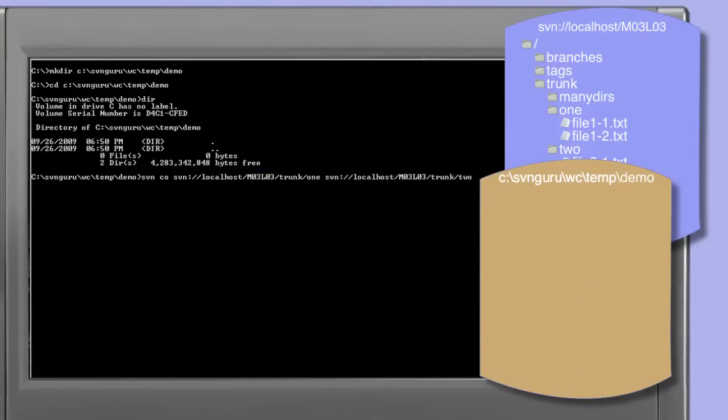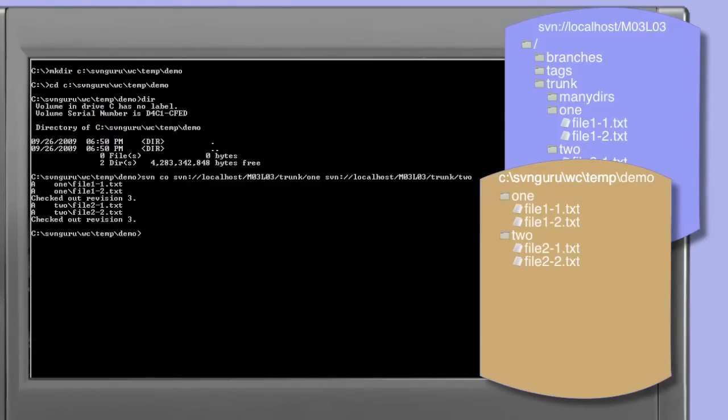Recall from the previous session that when we checked out trunk without specifying explicitly the path to which it should be checked out, Subversion used the last part of the path name on the URL as the name of the working copy directory to which it would check out. This is the approach taken when you specify multiple URLs without specifying any path.